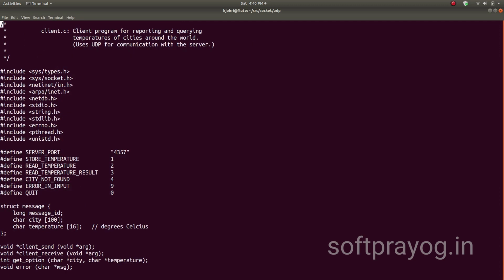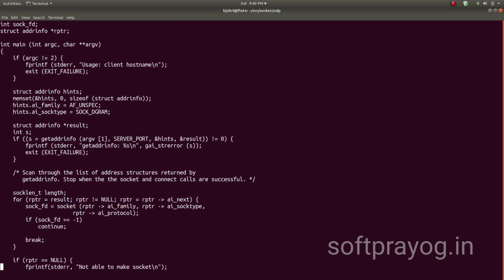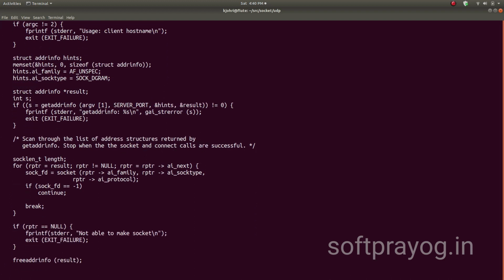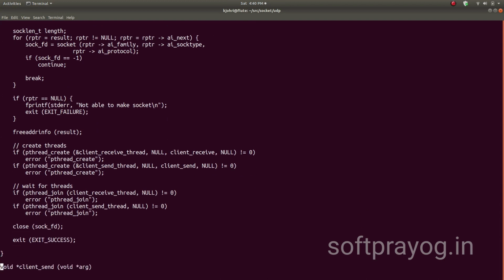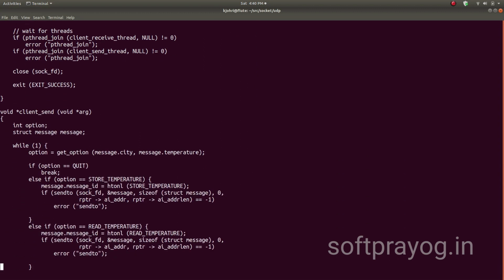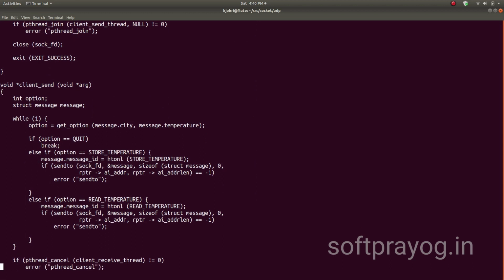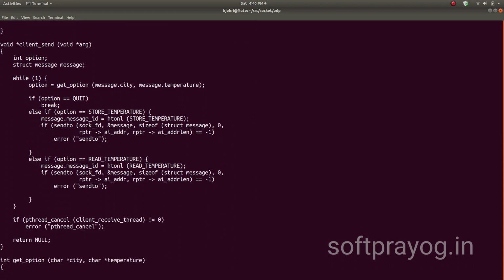Now let's look at the client. The client does initialization, creates a socket for communication, and creates 2 threads, one to receive messages from the server and the second to send messages to the server. So there is a dedicated thread to receive messages. Now let's look at the client send thread.